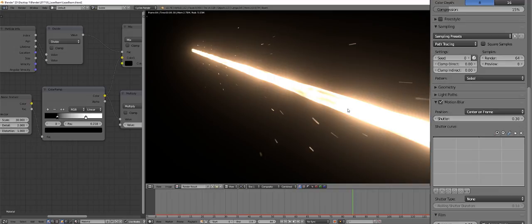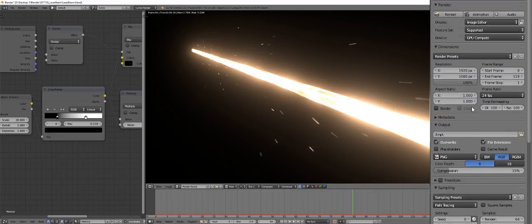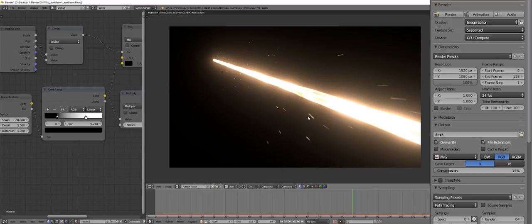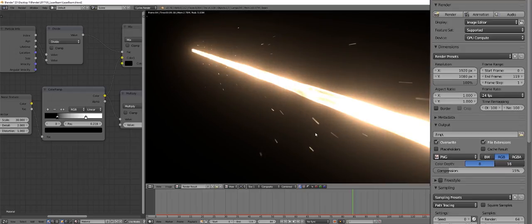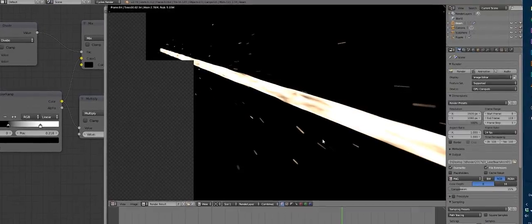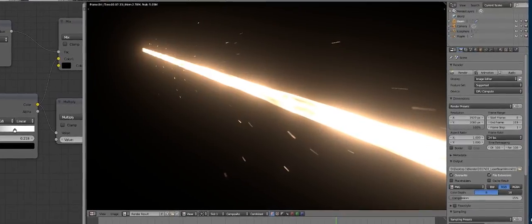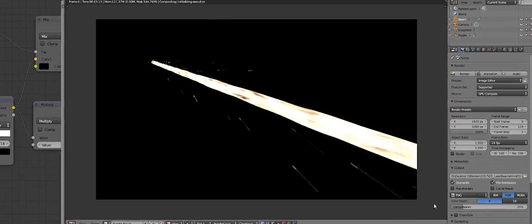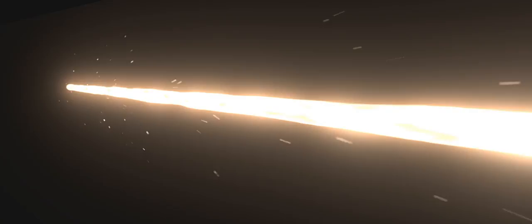The next thing to do is render out the animation, and I'll just play the finished render for you guys after it's done. Okay, so here it is, all finished. It looks pretty good, but I would change a few things about it, like just the speed in general. I think it's going too slow, and maybe add a little bit of gravity to the sparks. But other than that, I think it looks pretty good.